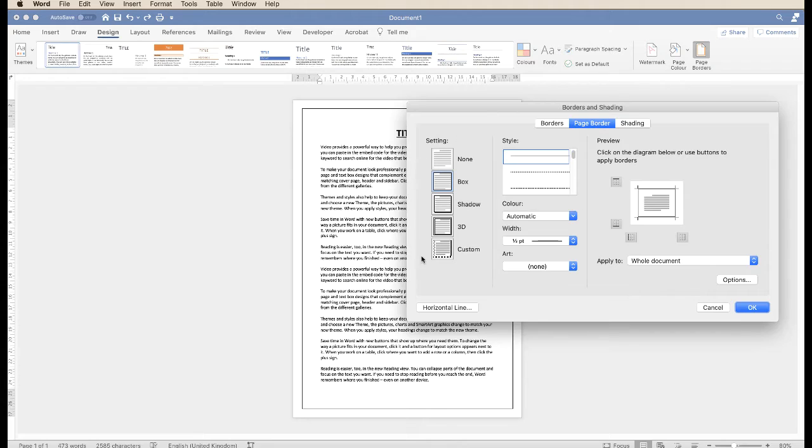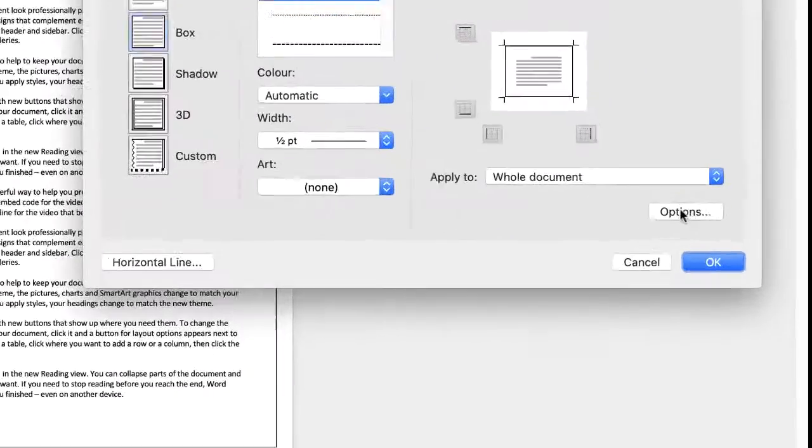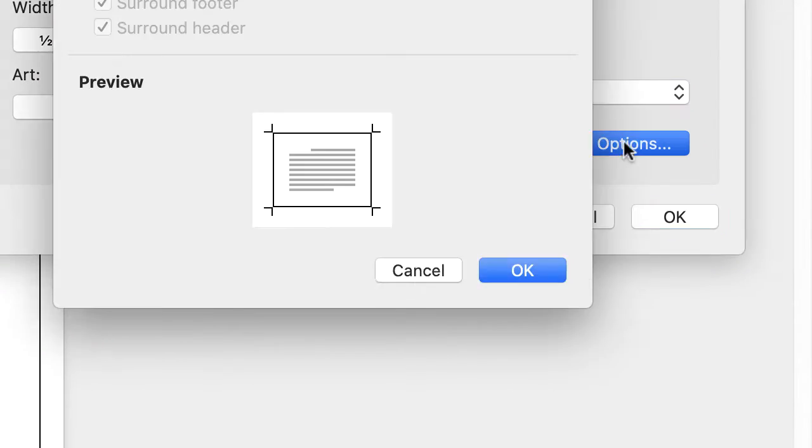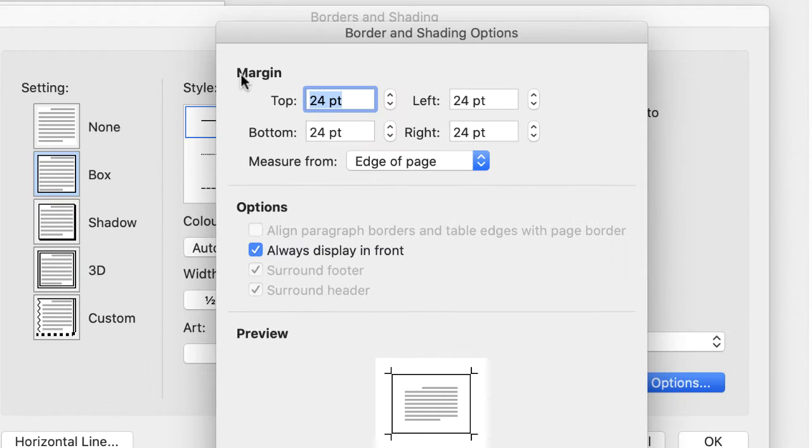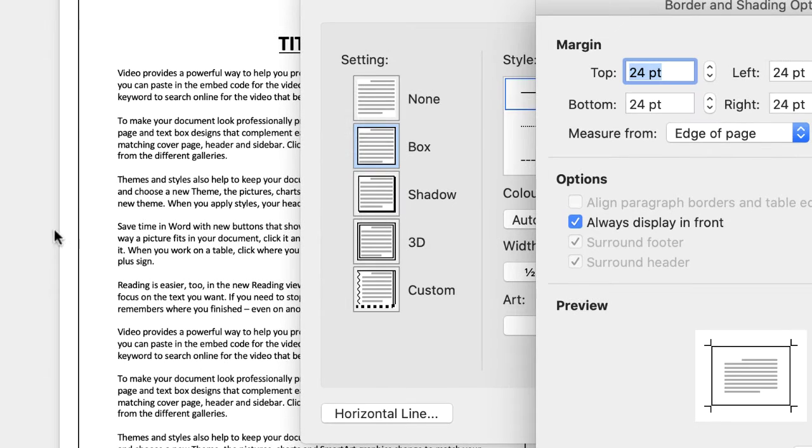So if I wanted to further customize this, I can go to Options here, click on the options menu, and this is where you can adjust the margin. So if, for example, this line is a little bit too close to the edge of your page, then you can adjust all these by inserting your value here, or just using the up and down arrows here. And you can adjust each margin on its own. You don't have to just adjust all of them at the same time.